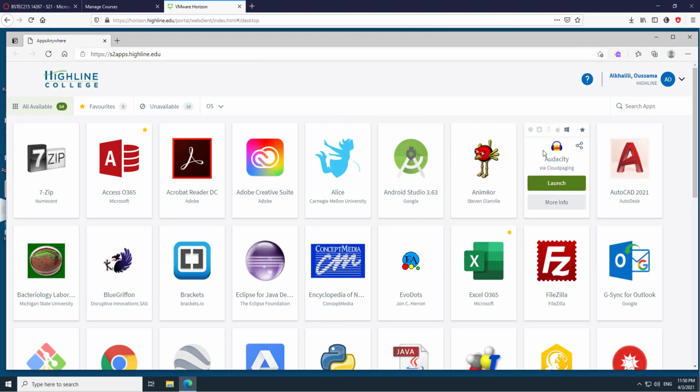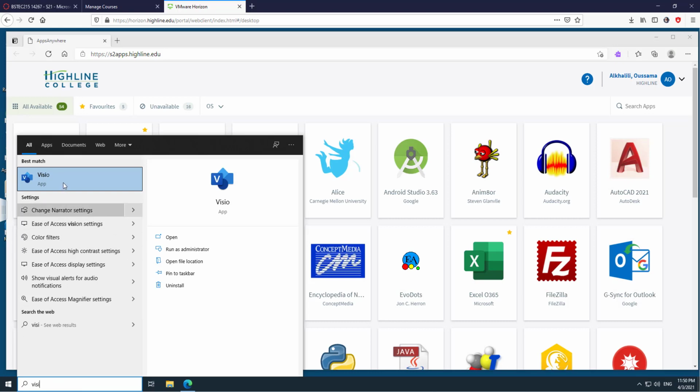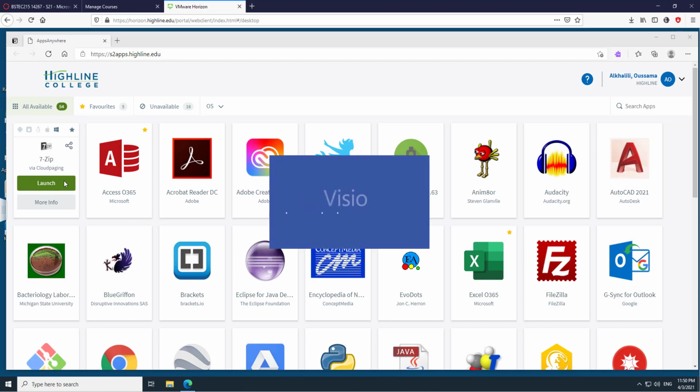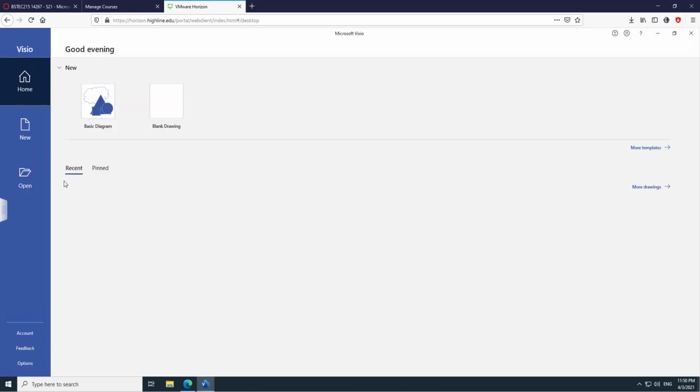So I'm looking for Visio, and Visio is not there. So I'm gonna search for it here. If it's there, it's fine. If not, I'm gonna just look for it in here, and here it is. So this is Visio 2019. Even the book is based on the 2016 version of the software, but they're pretty much the same.